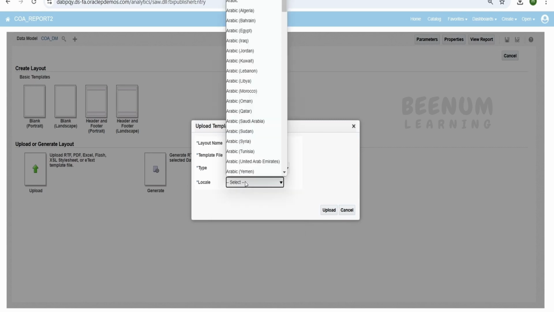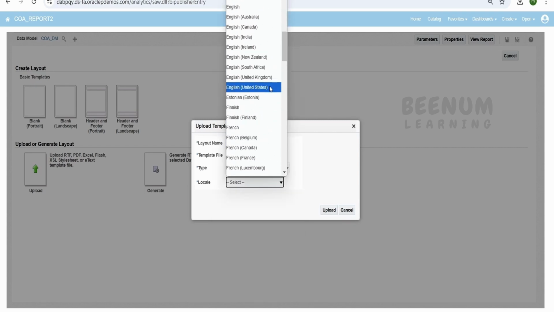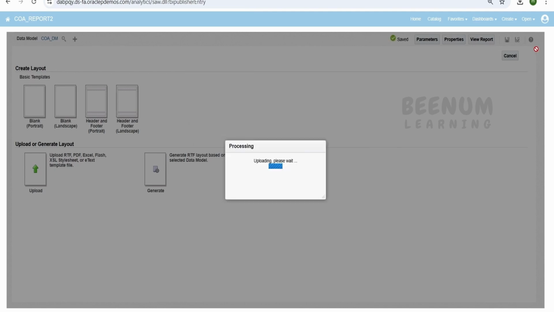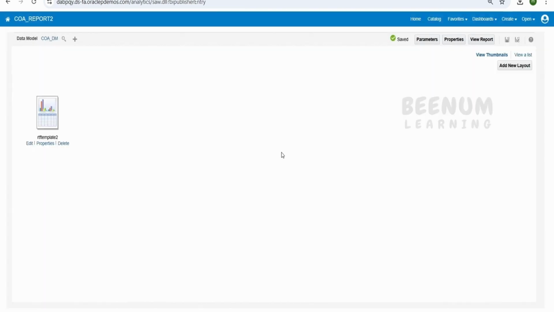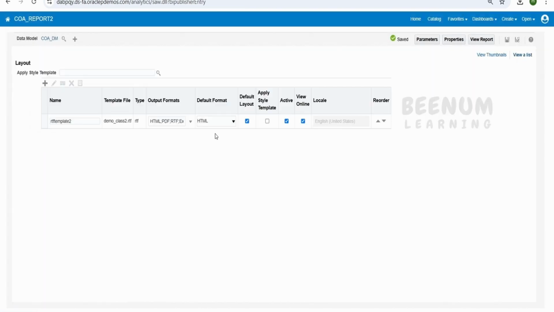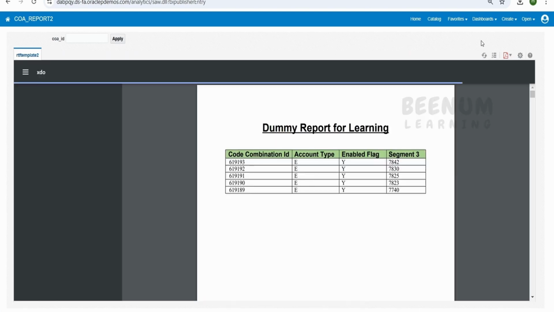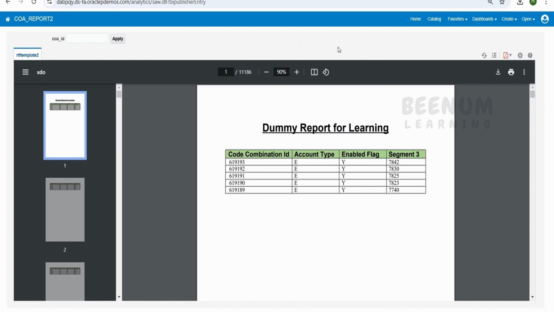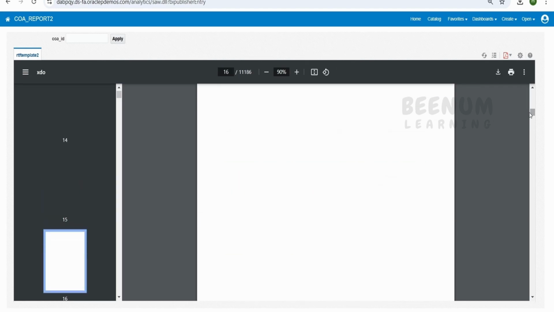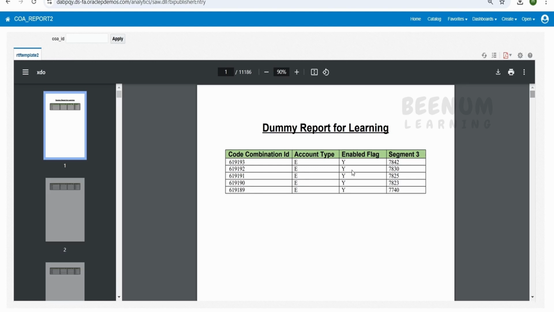And here type is RTF template, and we are selecting the locale as English. Where it is, it's over here. Click on upload. Done. Click on view as a list. Now here I will tell default I want as PDF. Click on save and click on view report. Our PDF report got generated successfully, wherein we are breaking the page with maximum 5 records or the 5 rows.